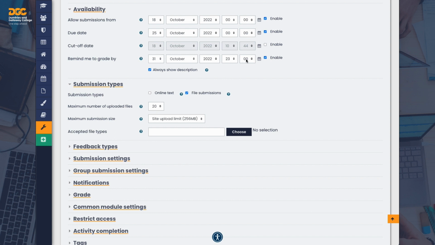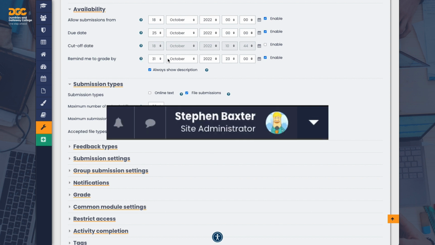Finally, if you'd like a reminder that you have to grade submissions to this assignment, then choose a date in this field. You should receive a notification in your messages in Moodle when this date is drawing nearer.